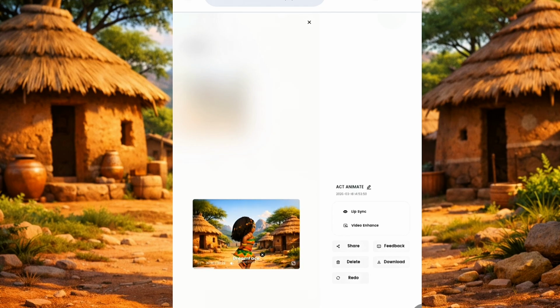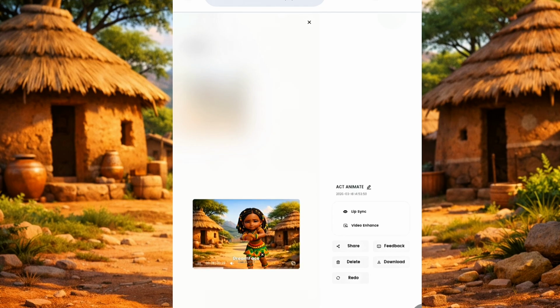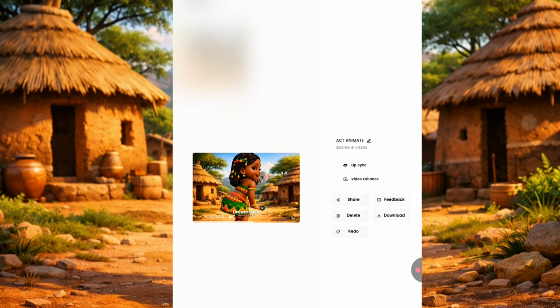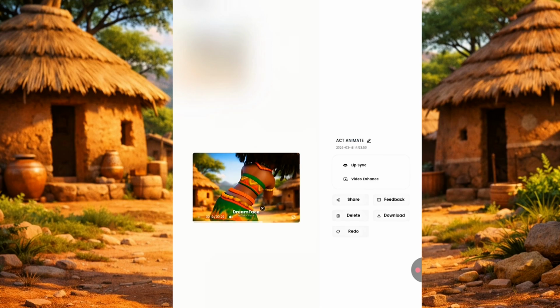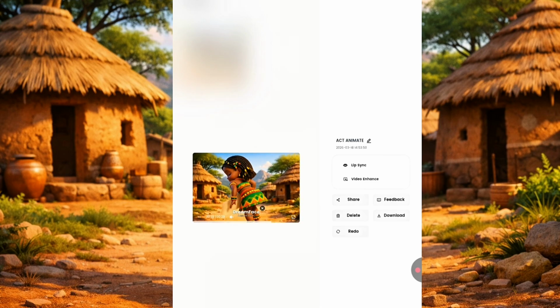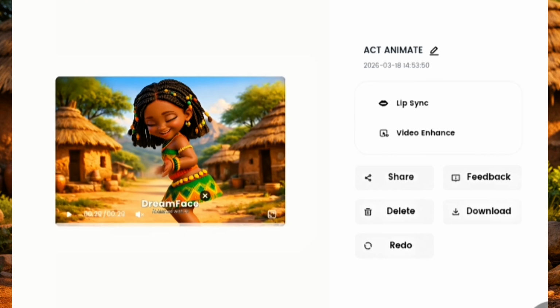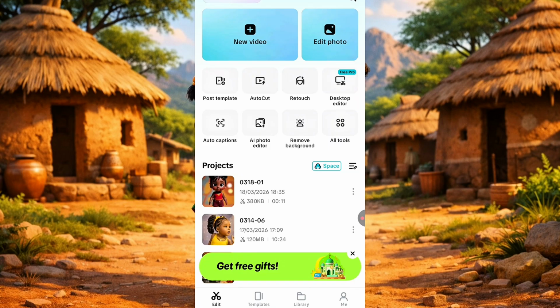Beautiful. This is what I used to generate this baby dance that you watched at the beginning of this video. If you want to download it, you can see the download by the side. You click on this download and download it to your file manager. Because it's a free version, the video is not a higher resolution.